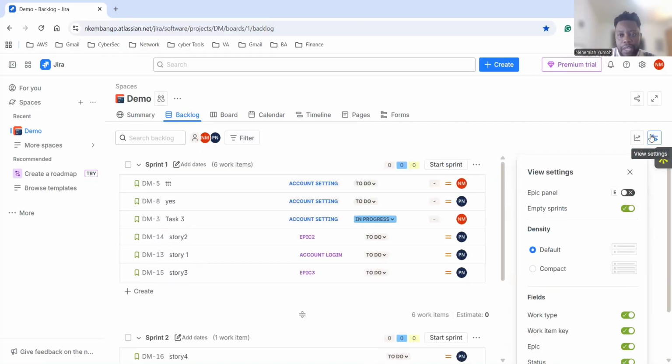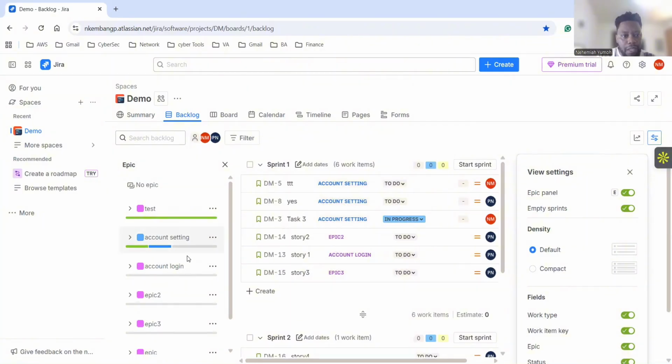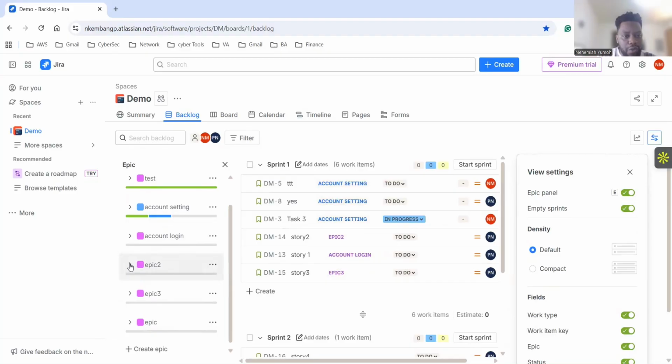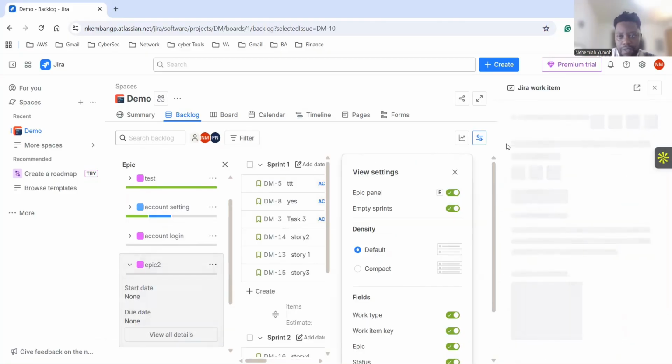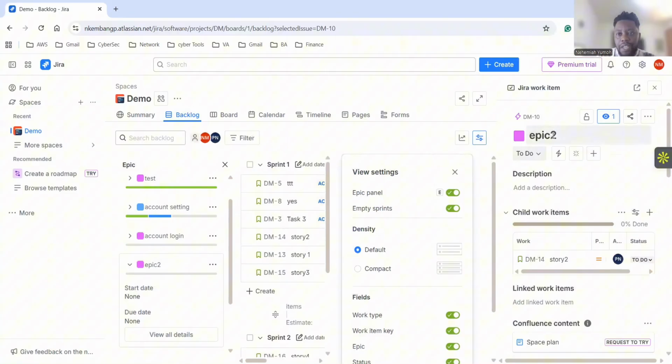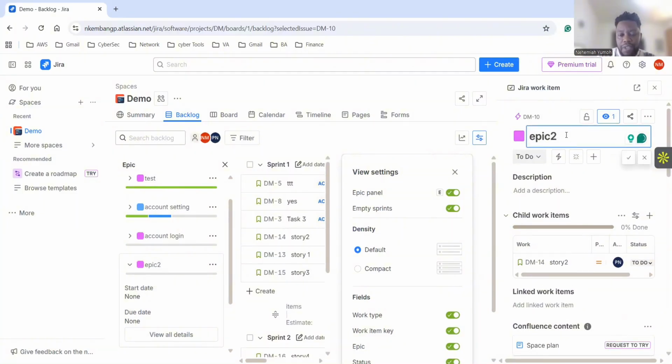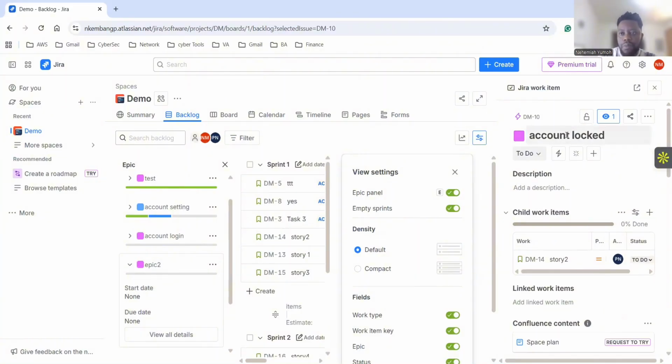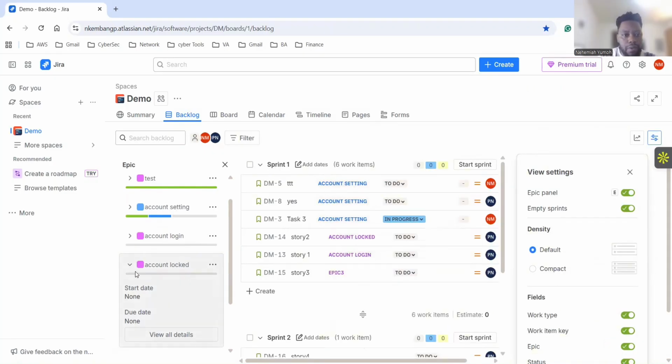So let me do it again. Let me go back here. Let's say we want to change this epic name, this epic 2. What you need to do is hit here to view details of the epic. It opens up here. And then you can click here and change the name of the epic. So we have account setting, we have account login. So let's put account locked. Yep, let's put account locked. Boom. There you go. You see, account locked. It changes. And then you see account login, account locked.